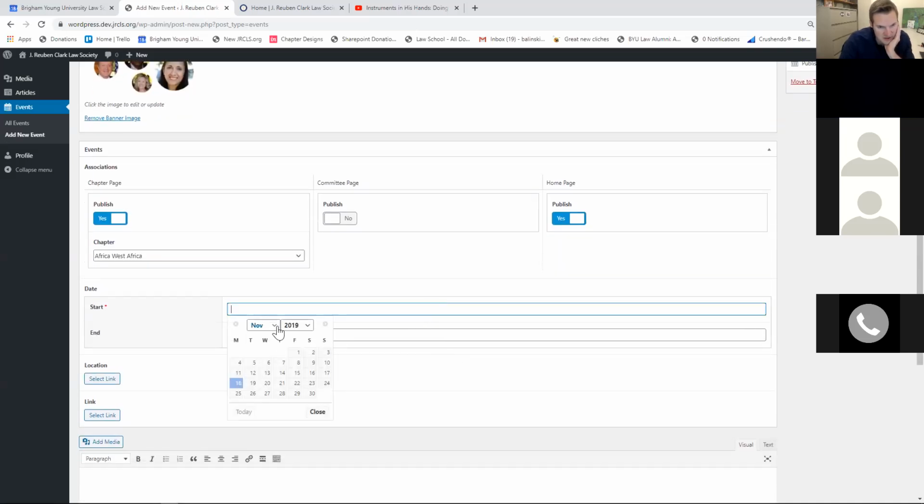Then I just choose the start day, and if there is an end day. The start date's required because it helps prioritize when this event should show in the system when you look at all events or on the main page or even on your chapter page. Right now, it doesn't show perfectly how it's supposed to because it's showing October as upcoming events, and so the developers are working on that.